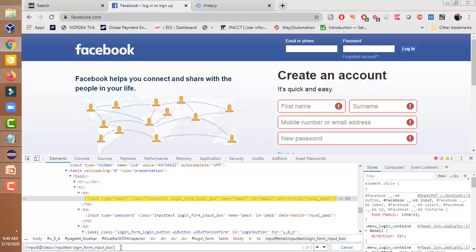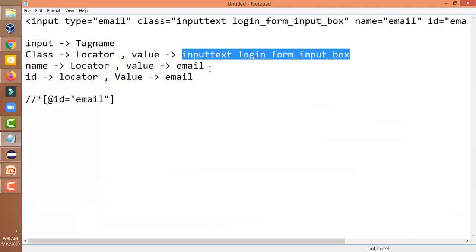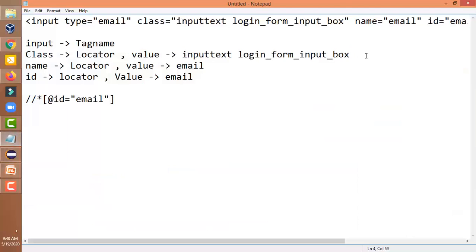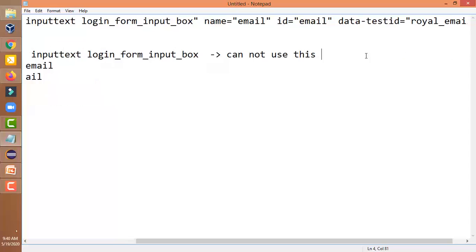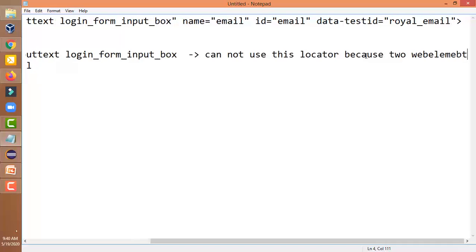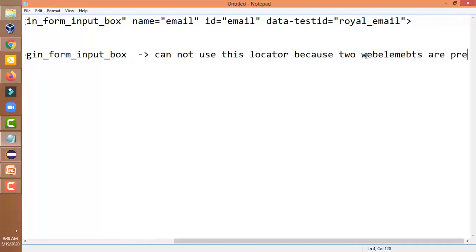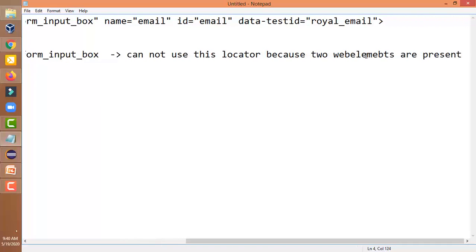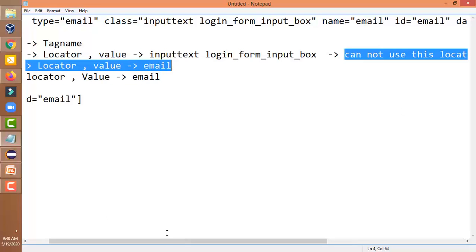So what we can do is move to the next locator. You can write: cannot use this locator because 2 elements are present. This is the reason, 2 elements are present, so the class locator we cannot use.